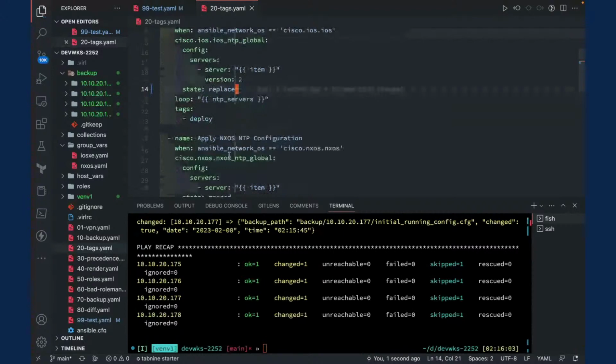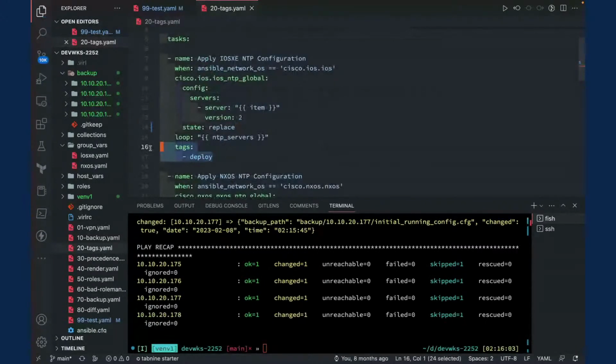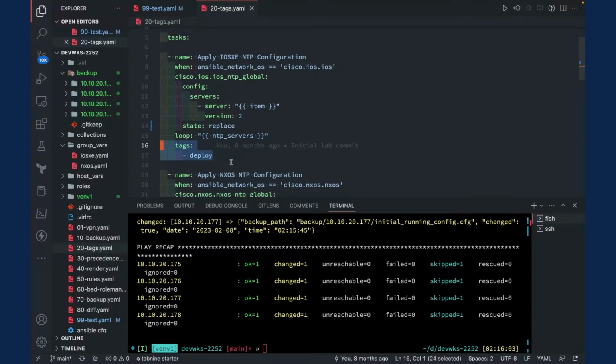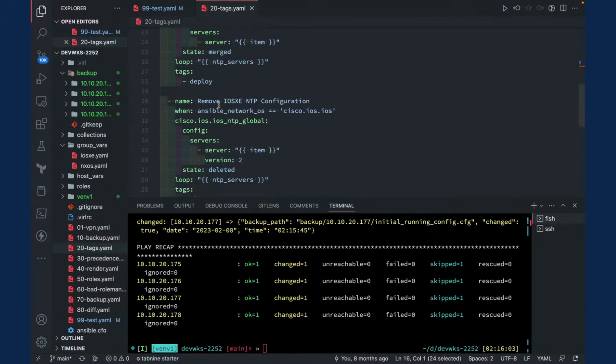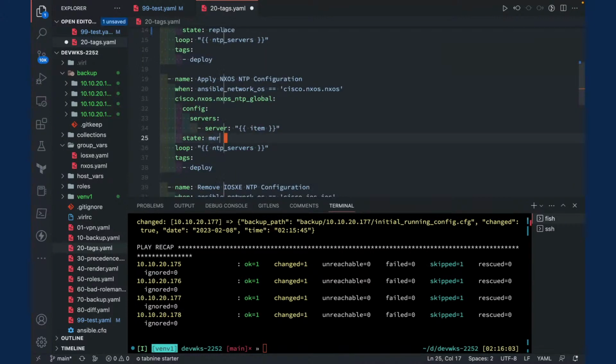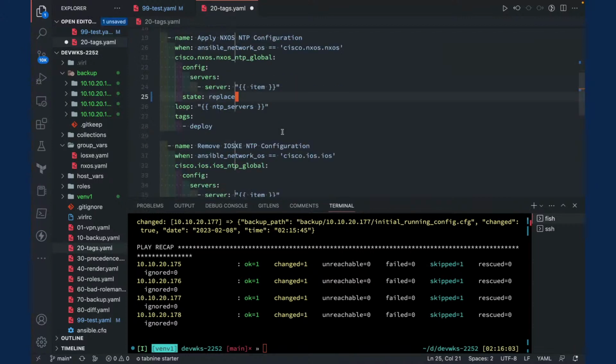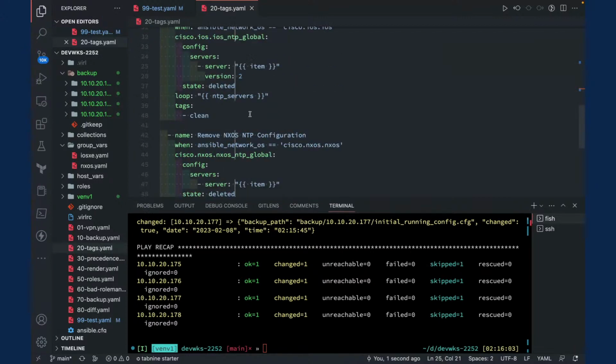The other thing that I have here that you may have not seen before is a tag. How many folks have used tags in Ansible before? Perfect. Tags are the greatest trick about Ansible that very few people know about. With tags, if I tag some item, I can reference those things only by that tag. So in this case, I have a tag for a deploy action, and I have a tag for a remove action. So I have this deploy and clean.